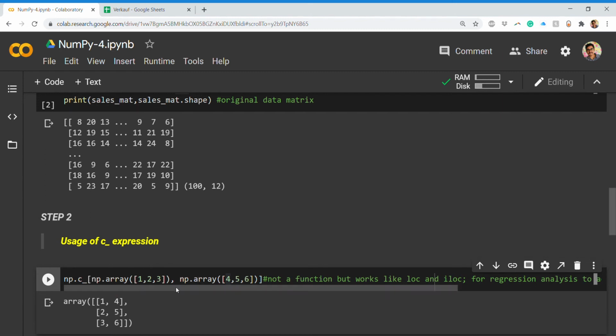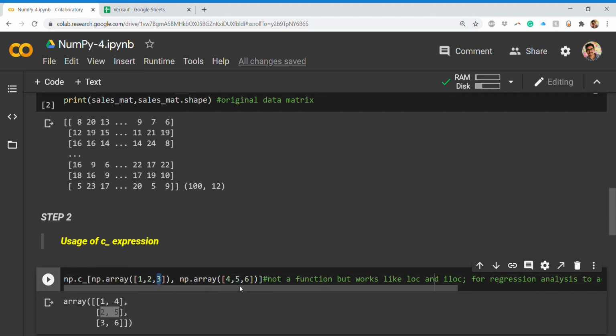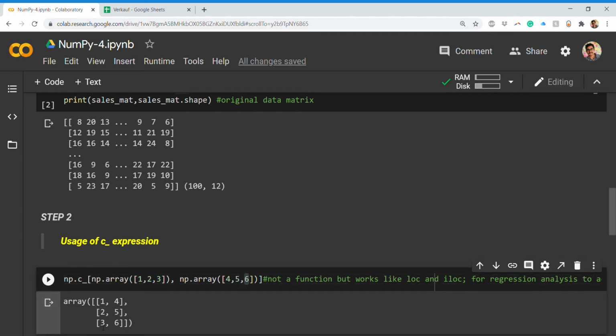So how is this doing the computation? It is basically concatenating. This can be understood as a concatenation on the second axis. Second axis means horizontally. So what it does is, the first value of the first array and the first value of the second array, it will just club them together. So it is represented in this way. The second value of the first array and the second value of the second array, it will club in this way. Third value of the first array and third value of the second array, it will club in this way.